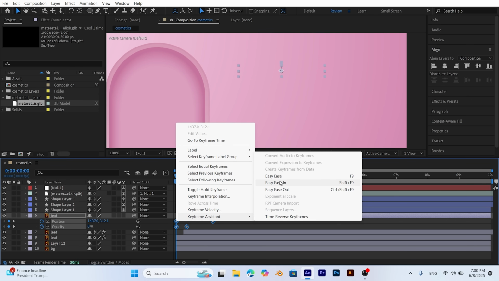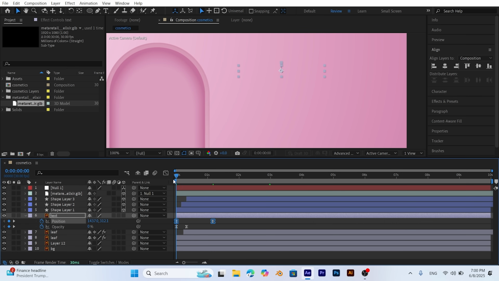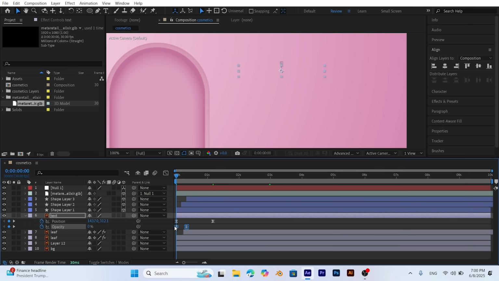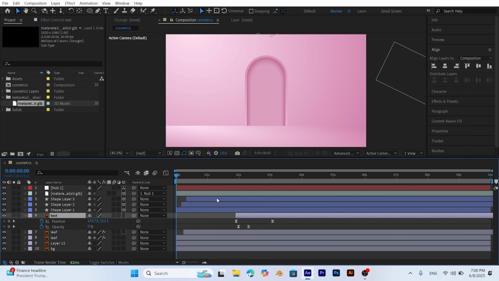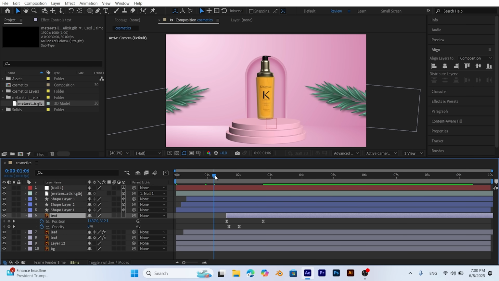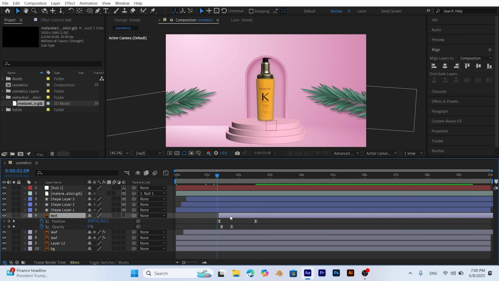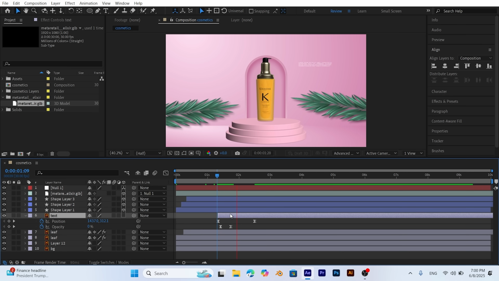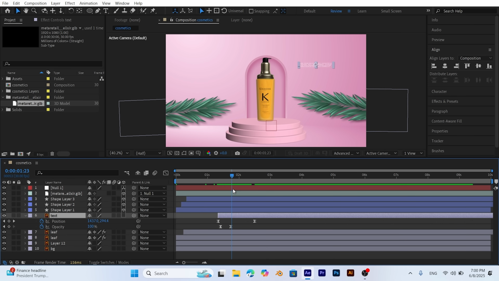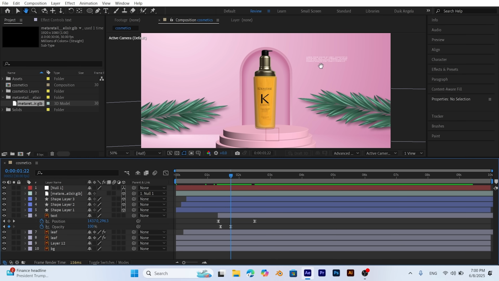Now we apply Easy Ease to all keyframes and open the graph editor to adjust their speed. Since the texts appear towards the end of the animation, we move the model to the exact point where it will settle in the scene. This creates a more pleasing visual effect. Now let's write the other texts and create their animations.